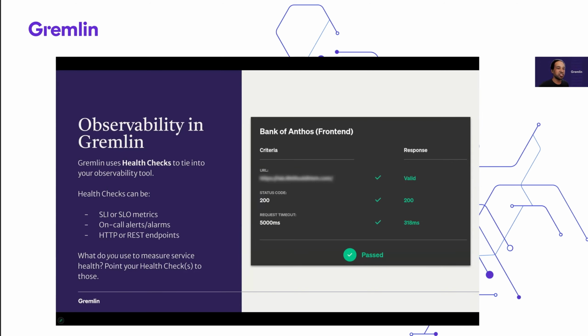We have these native integrations to make it easier to be able to connect to your metrics or SLIs or SLOs. Whatever else your tool provides as an indicator of service health too will work. So for example, with Datadog, all you need to do is authenticate with an API key, and you don't even need to copy and paste the URL for a metric. So you're able to search for your metrics from Gremlin, and we can just set it up for you automatically.